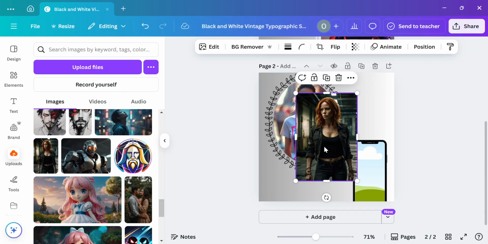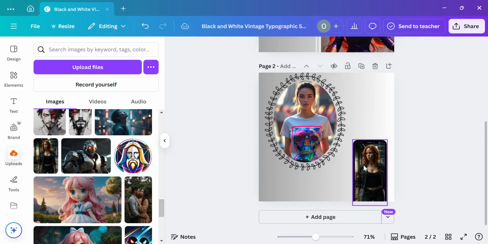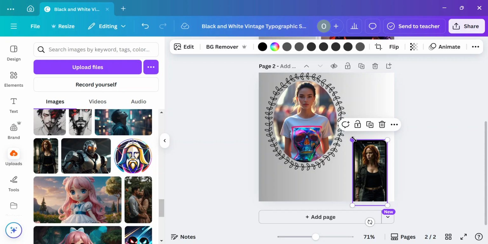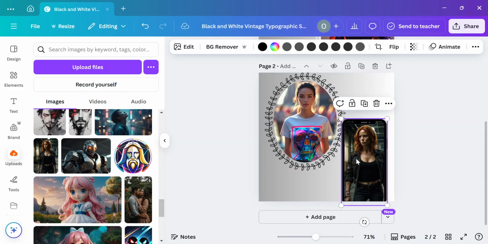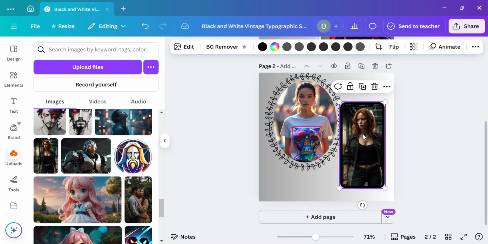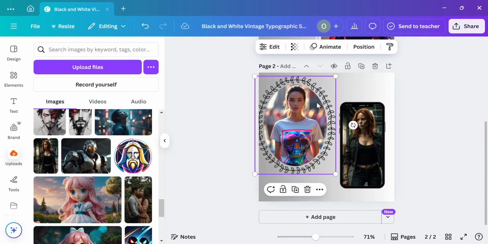Okay, let me choose this and take it in here, and we can see, guys, this is just good. This just appears like a real phone, and that is it, guys. This is how to put an image in a particular shape on Canva.